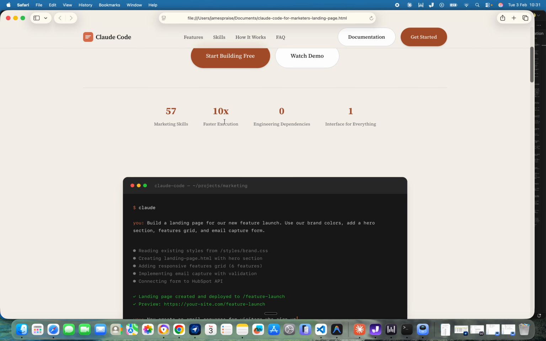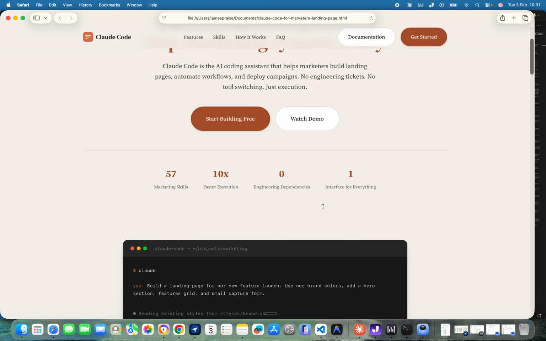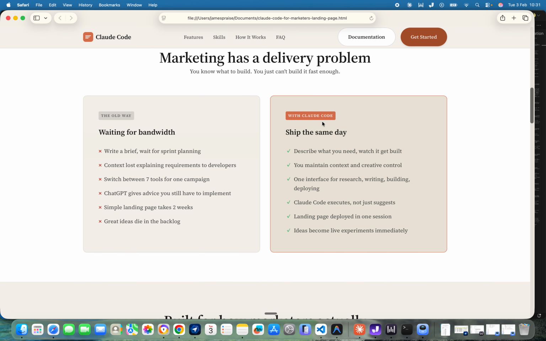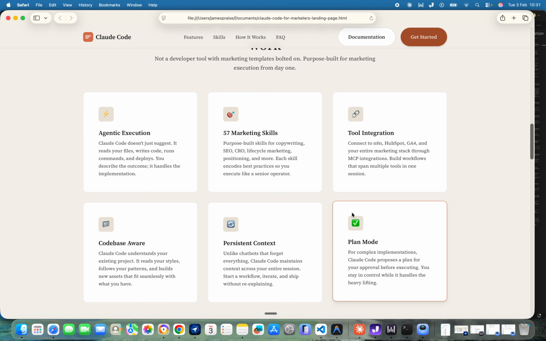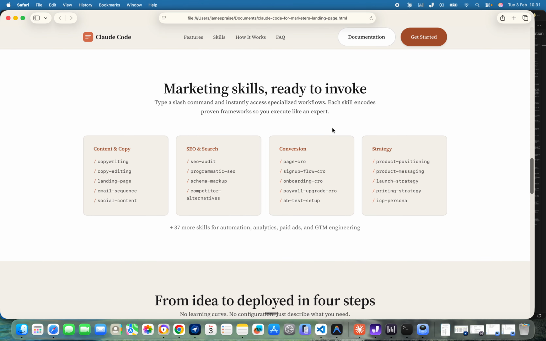57 marketing skills faster. It even shows this kind of terminal view of how Claude Code works. This is excellent. Marketing has a delivery problem. You know what to build, but you just can't build it fast enough. The old way, waiting for bandwidth, versus Claude Code, shipping the same day. Build for how marketers actually work. This is great, and it's just a one-shot prompt that I did.